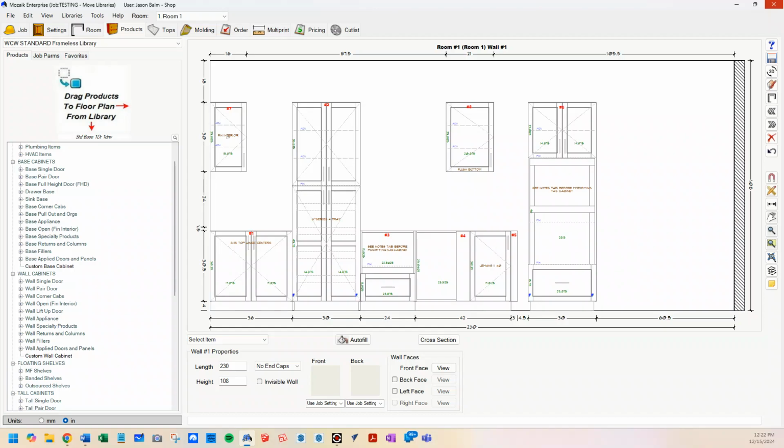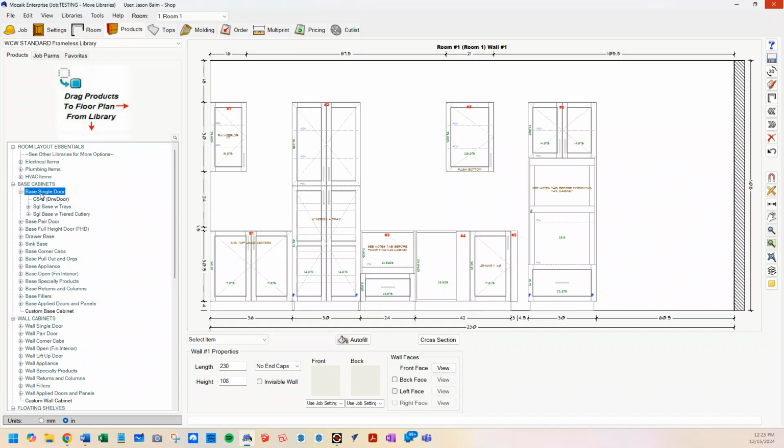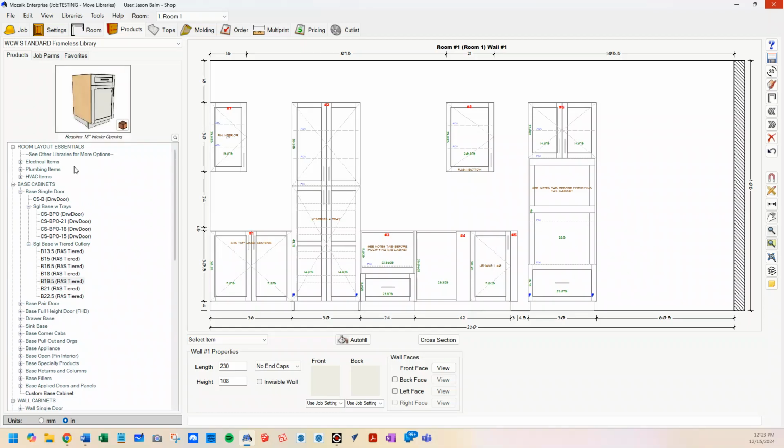Okay. So just kind of a review of my library structure. Basically what I've done is I've tried to organize it in such a way where it's kind of like my materials, where I try and think of a high level descriptor, like what is it? It's a base single, it's a base pair, it's a base full height door. If we click into the base single door, for instance, this is where you're going to find your single base with trays all set up. This is where you're going to find maybe tiered cutlery options, cabinets that are already set up and ready to rock and roll.